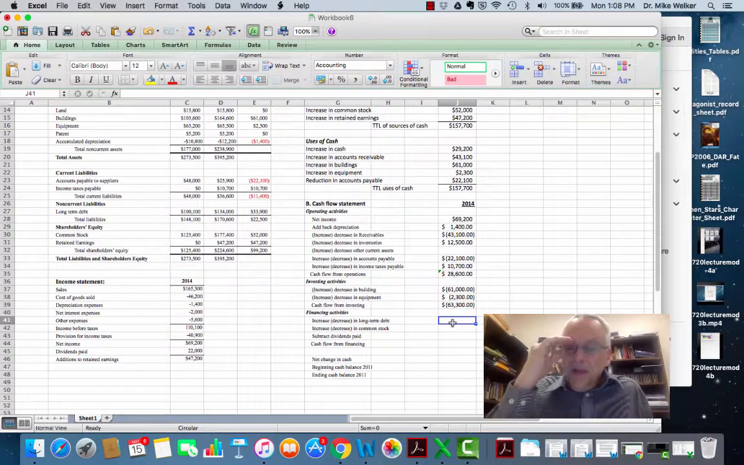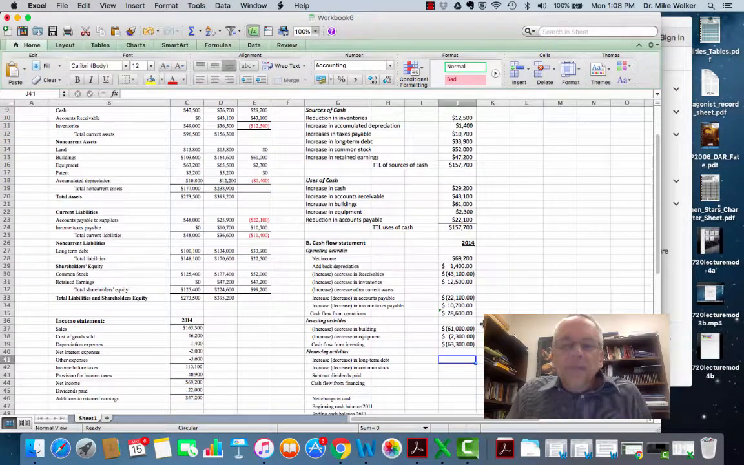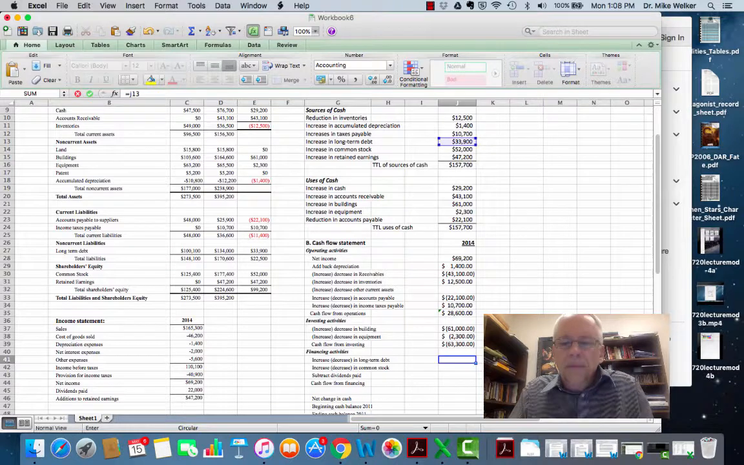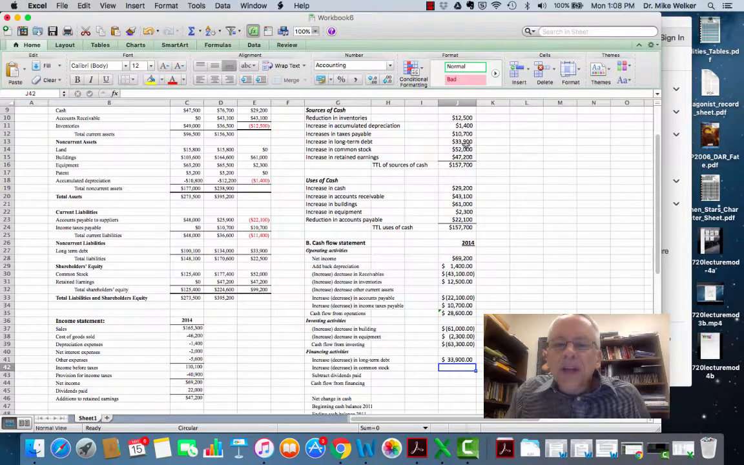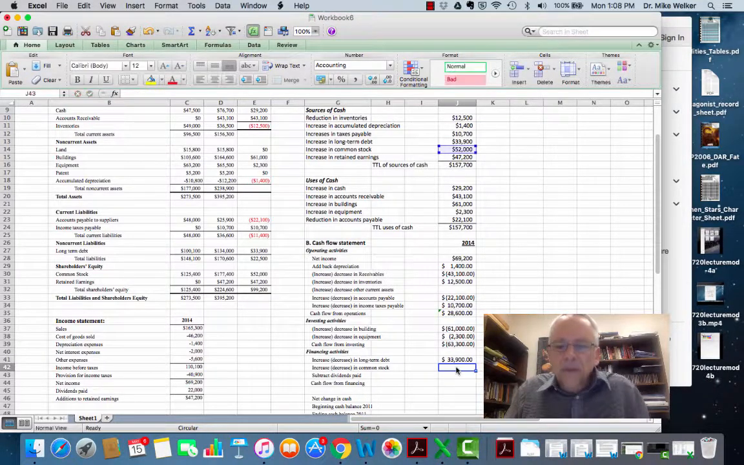Let's see. Increase in long-term debt. Long-term debt increased by 33.9. So that's J13. And always double check. Make sure you're lining up that number matches the increase in long-term debt, right? Let's see. We also increased common stock sales, 52,000. So that's on line J. This is line J14. Should say 52, and it does.